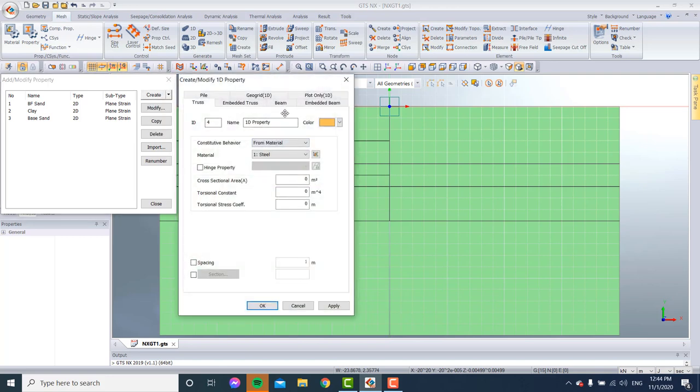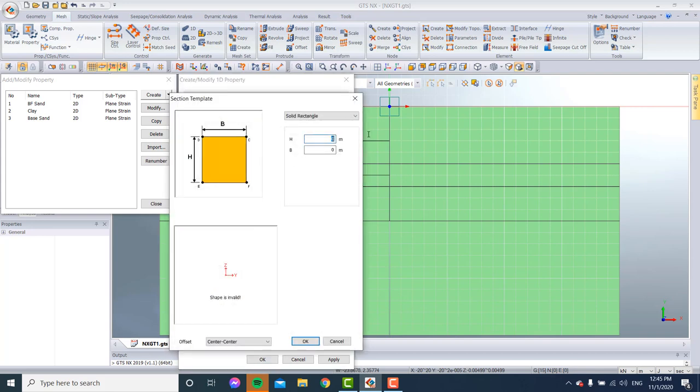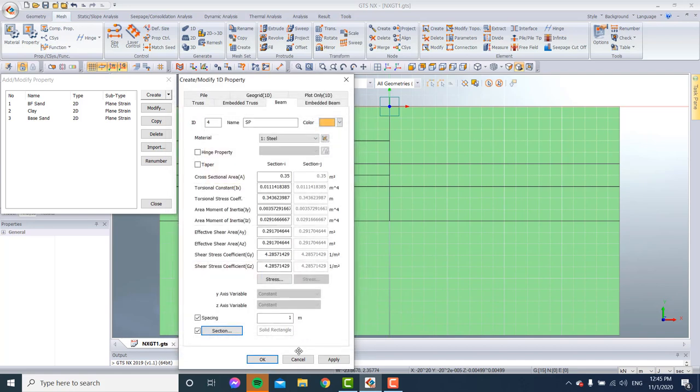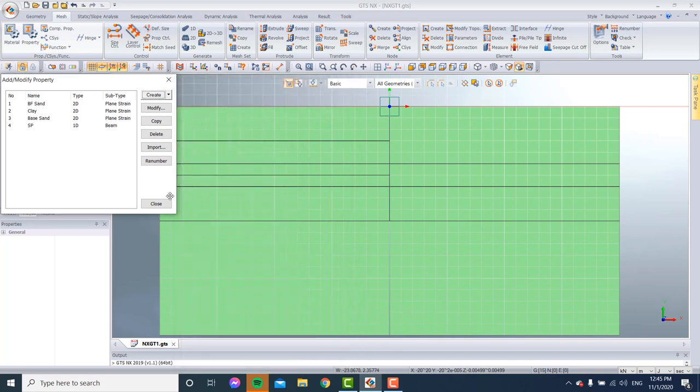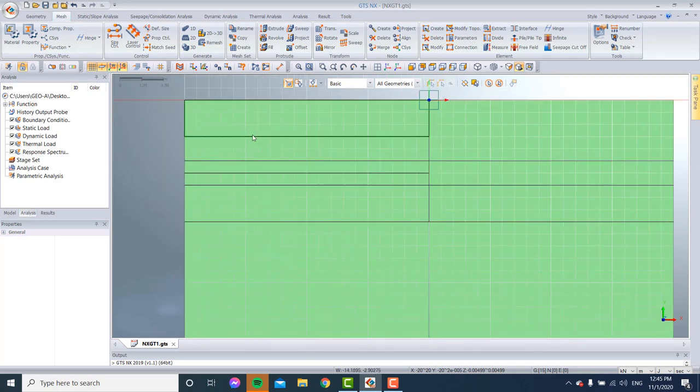For the sheet pile, I will choose it to be 1D element, and it will be beam element. I will call it sheet pile, and the spacing will be every 1 meter, and the section will be rectangular, and the b will be 1 meter and h will be 0.4 meter or 0.35 meter, for example. And I say OK, and I say apply, cancel, and cancel. Then I save my model. Then I already arranged everything.